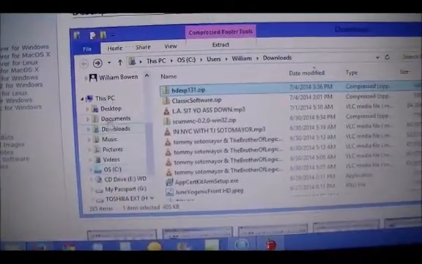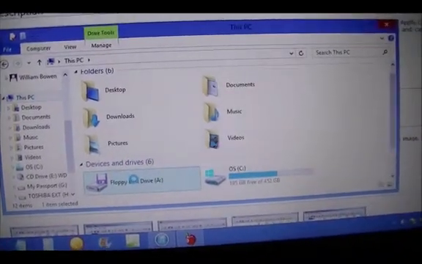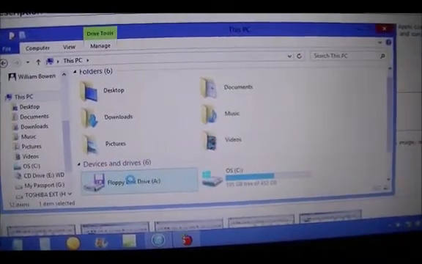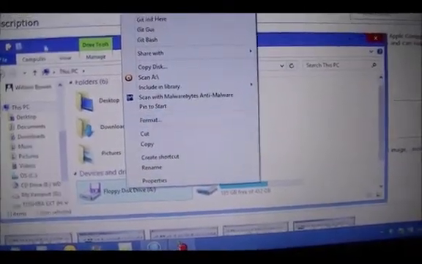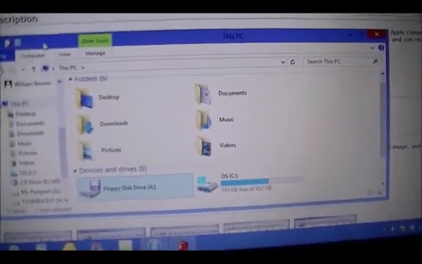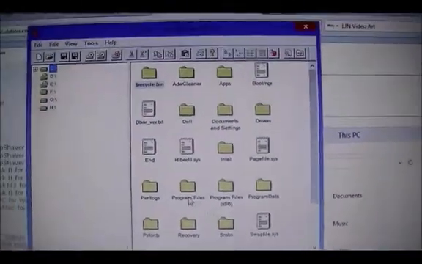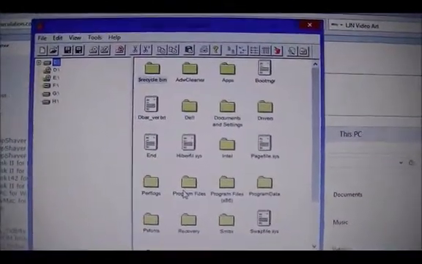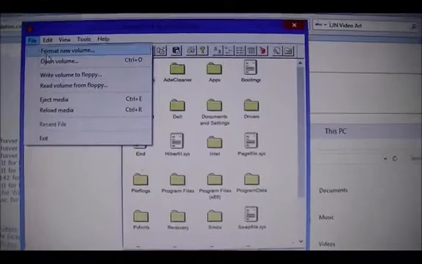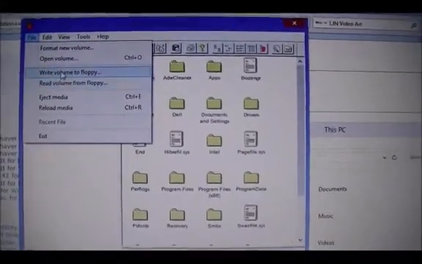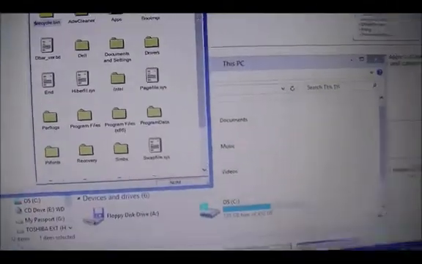Obviously, what you would do is go to PC, then right click, let it load up. Then from here you will say format. Once you format your disk, then you should be set to go. So let's assume you got everything formatted, you go back into HFV Explorer. Now you go to File. At this point you say, okay, write volume to floppy.